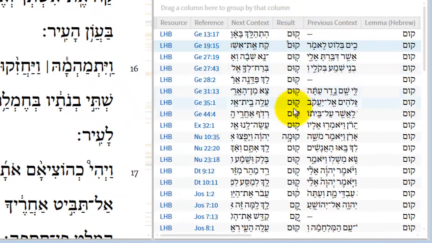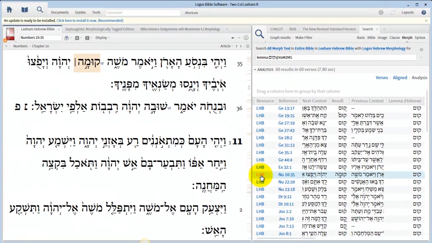All you need to do is scan down this list, the center column, the kum column, and you can see that consistently it uses this form. Occasionally it's spelled differently. How about this one, kuma? Is this really second masculine singular imperative? Let's click on it and see. This will take us to Numbers 10:35, and here we have the form kuma. It doesn't look like kum, it has a kametz hey after it. Let's see what's going on.